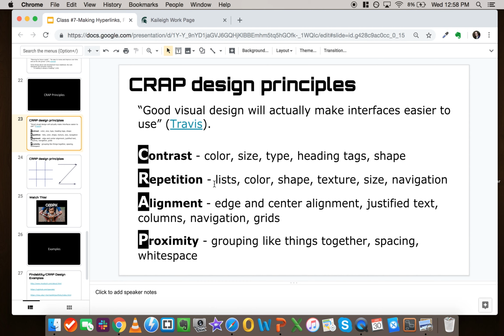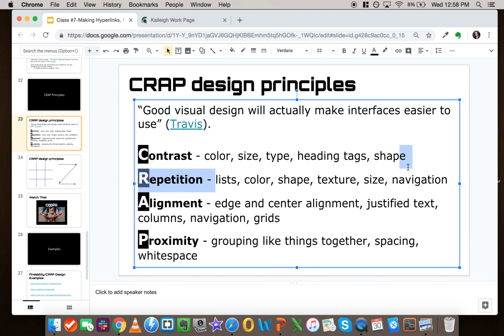Repetition is especially important with navigation and consistency. This is huge in terms of findability, because if you repeat patterns, it helps you identify, okay, this is a group and this is a group. I'm about to show you some examples too.